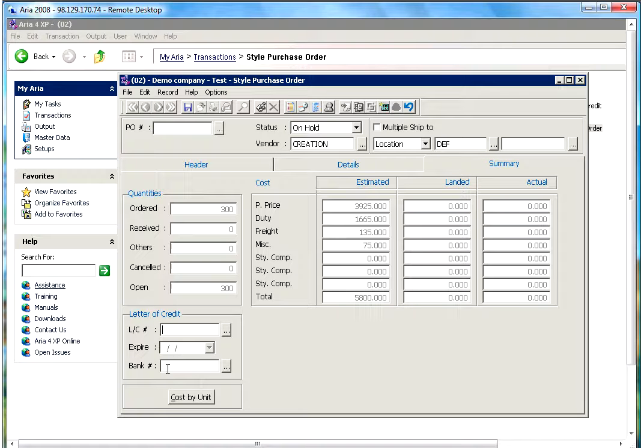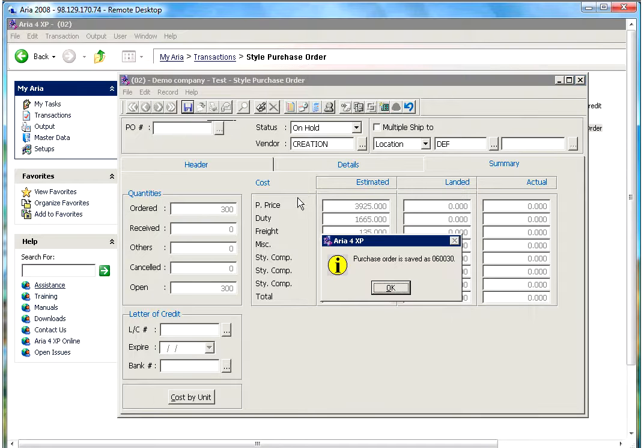You can furthermore link the style PO to a letter of credit if you would like to, and you can choose a default bank number to be linked to that purchase order for the future payment transaction. Once you are done verifying and entering all the information, click Save Modifications icon, and the system will generate the purchase order number. Click OK to accept.